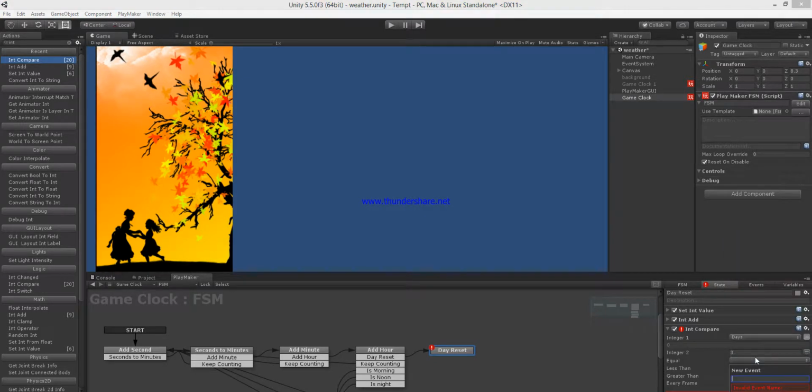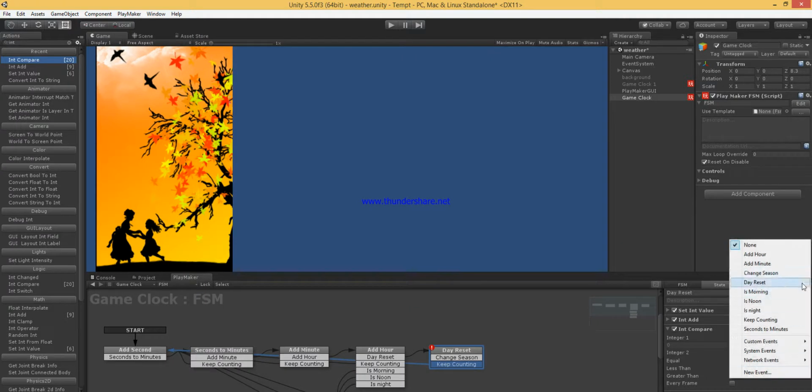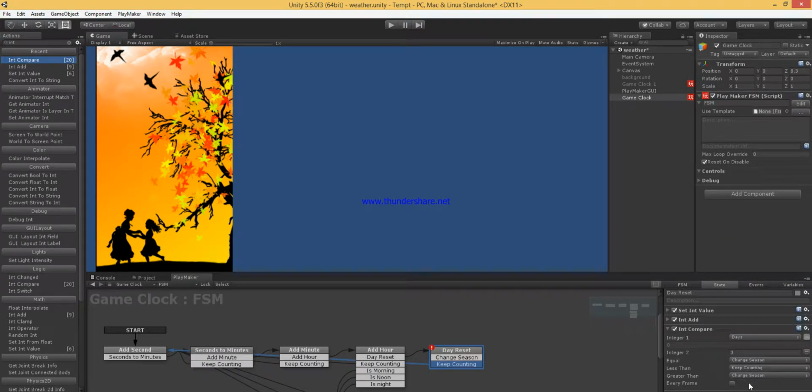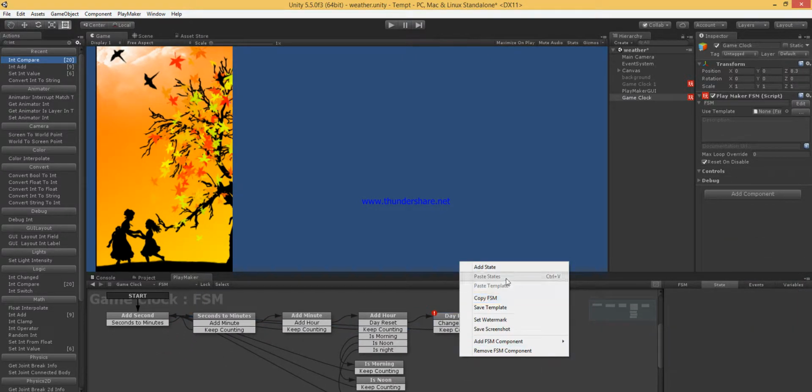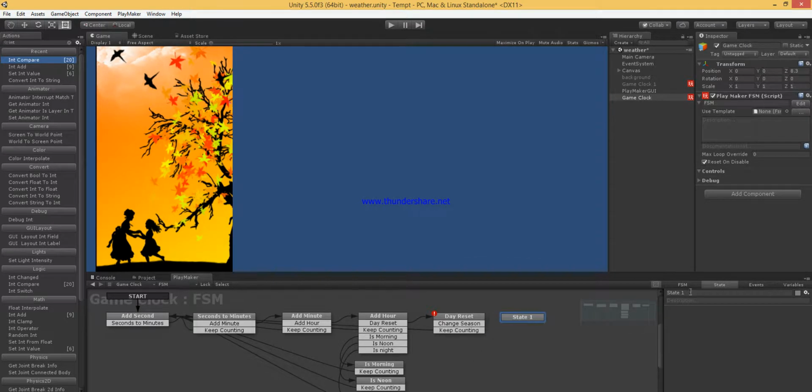And when it's equal to 3, we want to change the season, or change year, but we're going to change season. If you have no seasons, then you just set however many days are in the year and then put this to change year and you'll have your stuff made. If it's less than, we're going to keep counting. And if it's greater than, just be careful, we'll just put change season. So here we need to change the season.